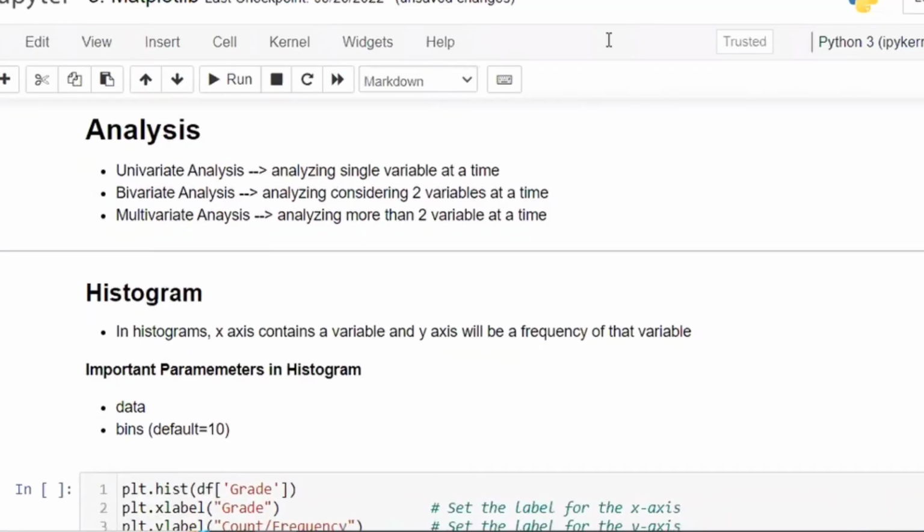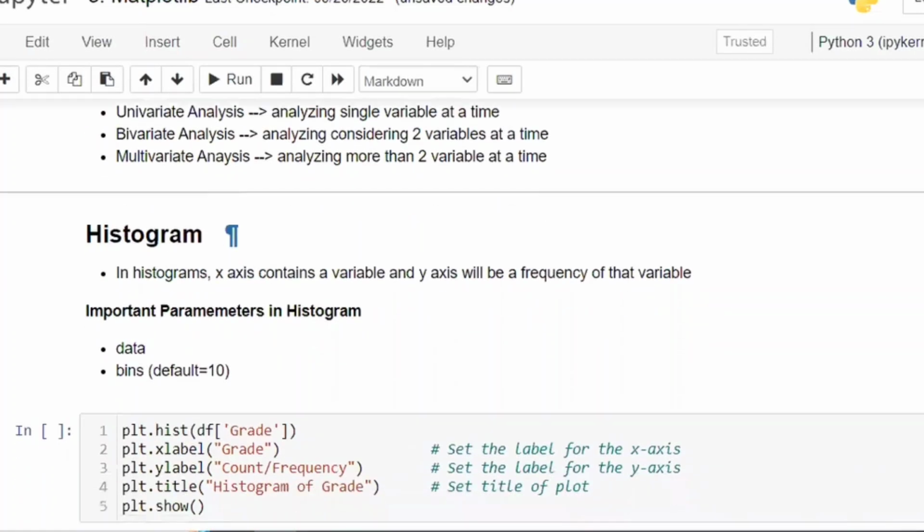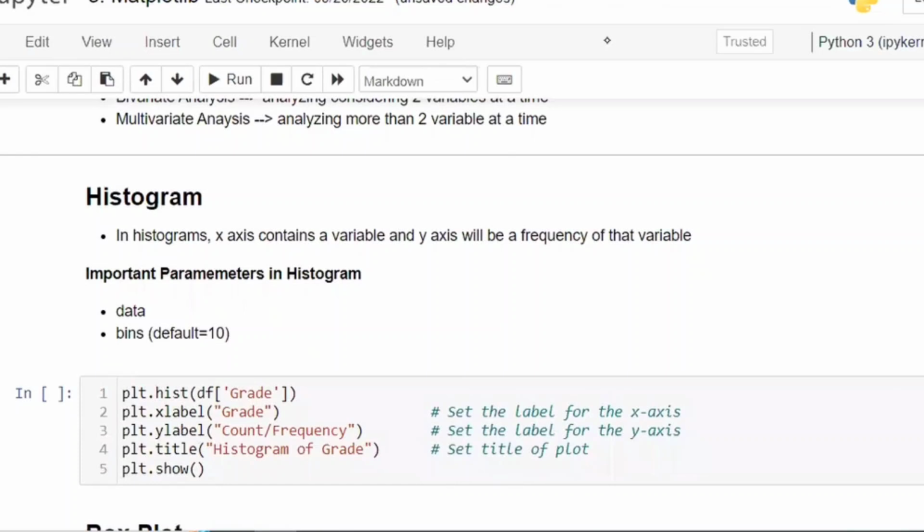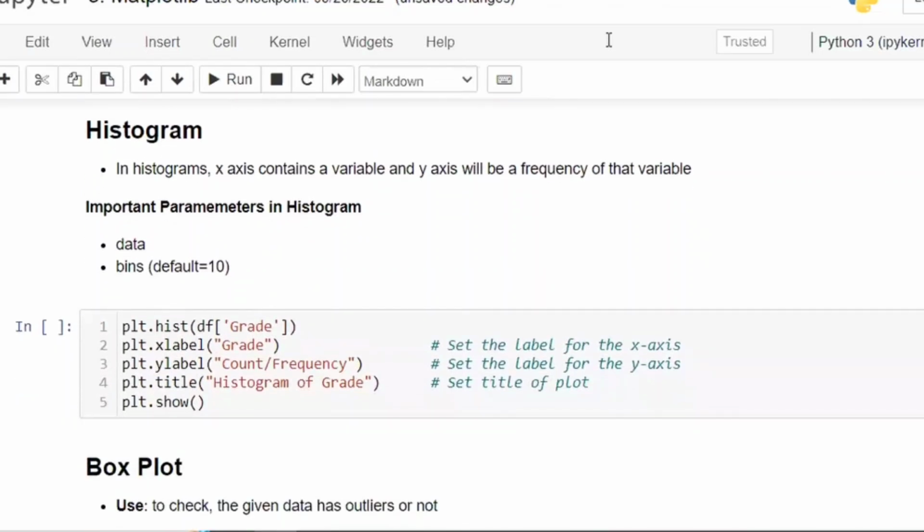Now, univariate analysis means analyzing a single variable at a time. Bivariate analysis means analyzing two variables at a time. Multivariate analysis means analyzing multiple variables. A univariate plot means plotting using a single variable, a bivariate plot means plotting considering two variables, and a multivariate plot means considering multiple variables. Now, the first one is the histogram.